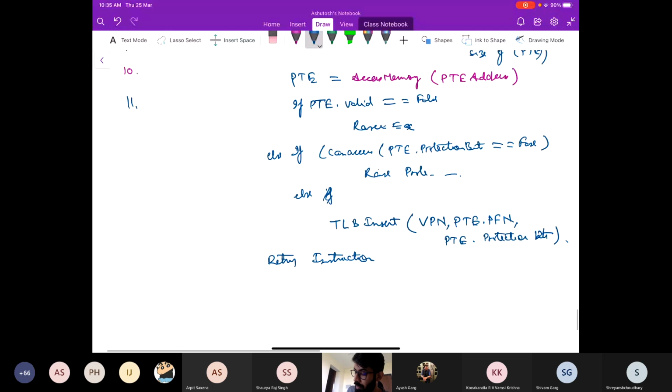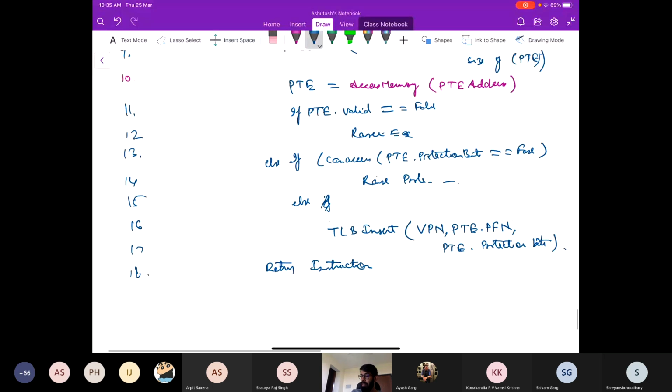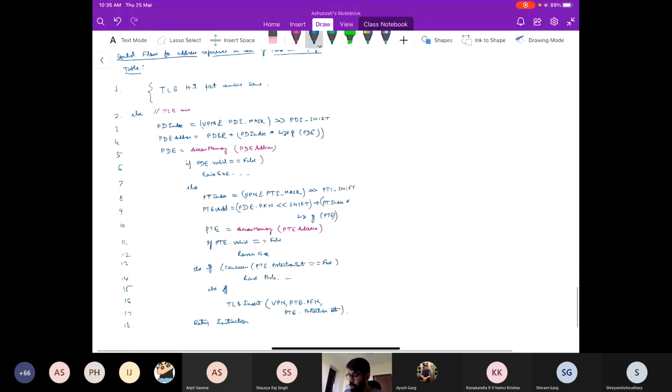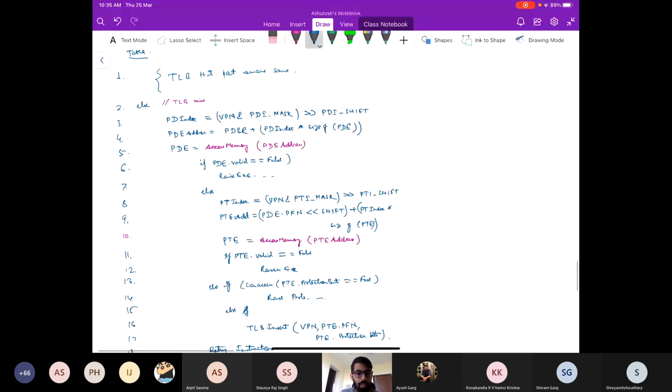Yeah. So this is the control flow. So okay, this is too small maybe. Yeah, okay.